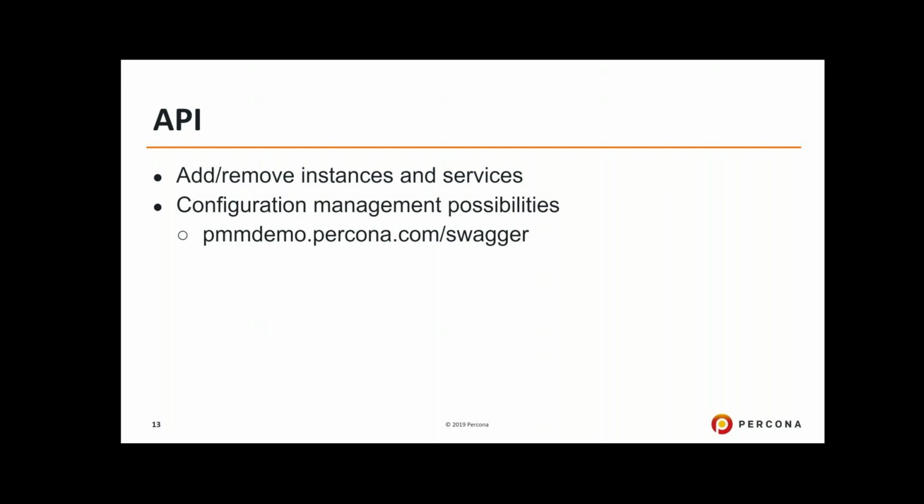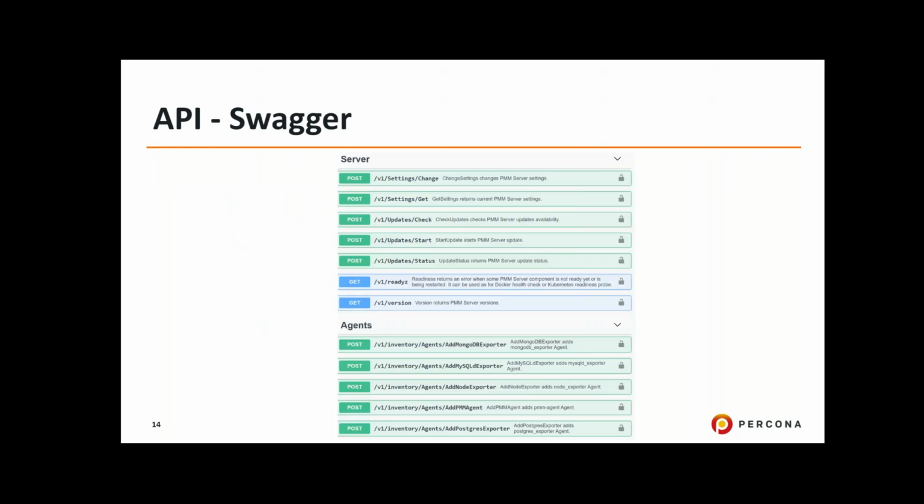We are using Swagger. I come from a database background, so I don't truly know why this is cool, but the developers tell me to mention it. And I did that at the Percona Live conference a couple weeks ago, and I actually got a round of applause. So I guess Swagger is important, and that's what we're using.